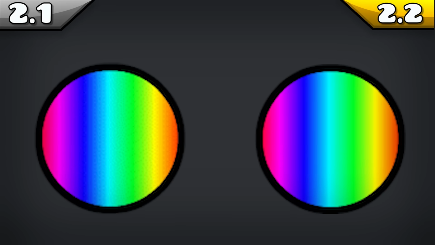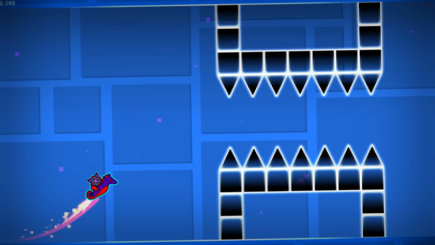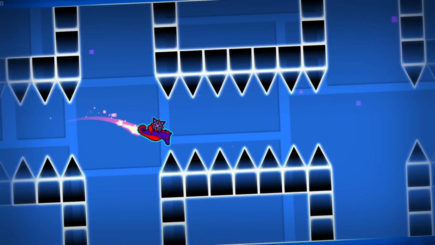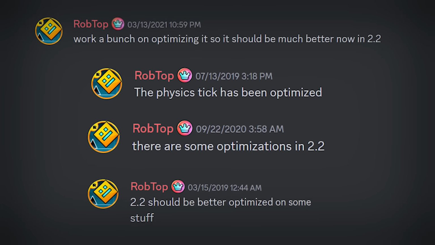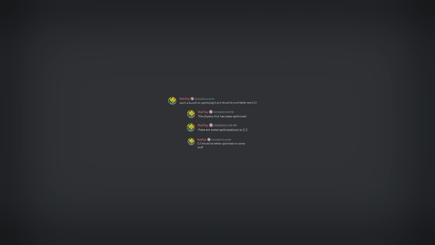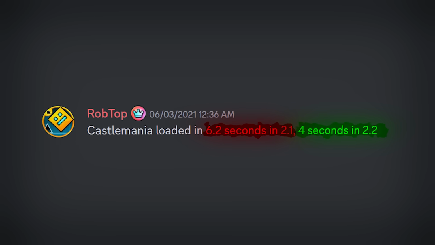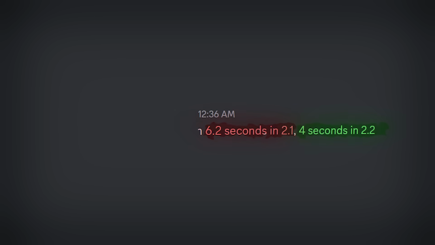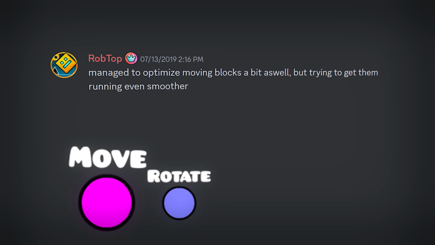And another thing is the optimizations. RobTop has worked a lot on making the game more optimized. He has multiple times said that the game runs much more smooth in 2.2 versus in 2.1, and that all of the levels load much faster in 2.2. And some of these optimizations happen to move triggers and rotate triggers.